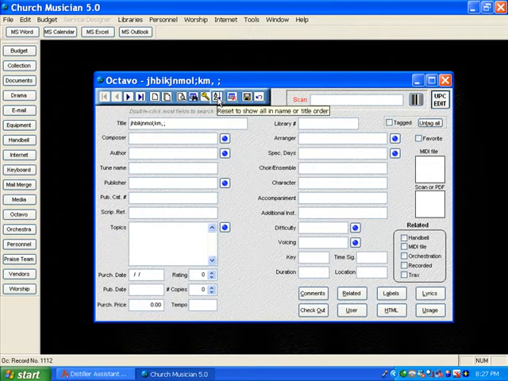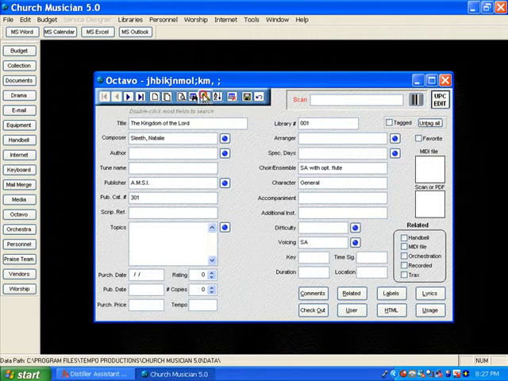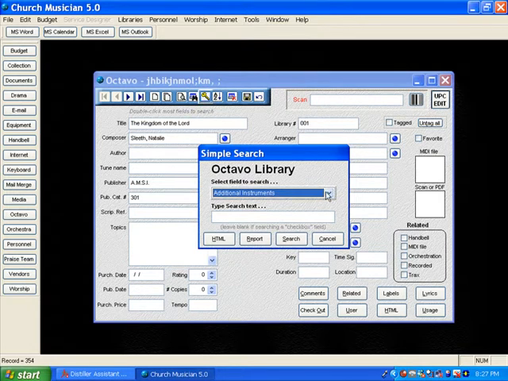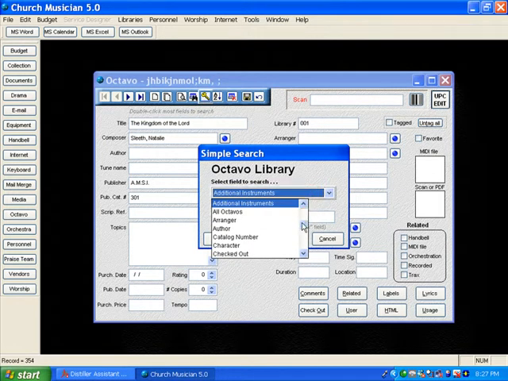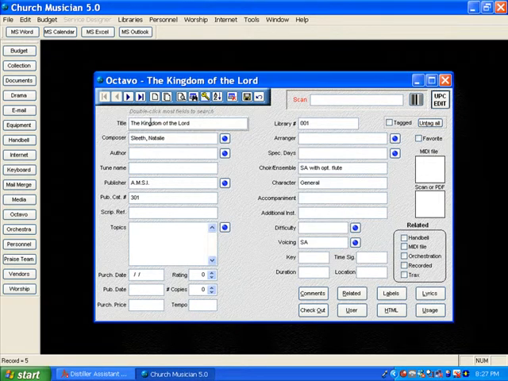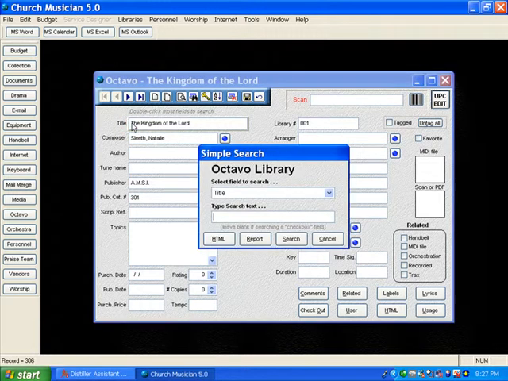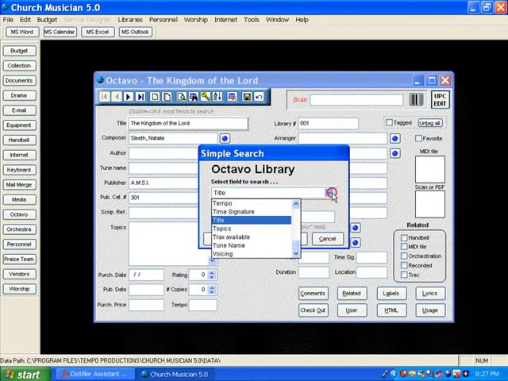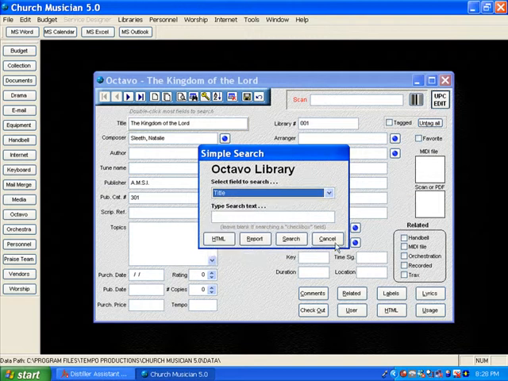If you want to go back to the default, click the AZ, and that puts you back in the default alpha order. Simple search, we click that. You'll notice that this comes up, and here are all of the items upon which you can base your search. However, there's a nice shortcut here. Rather than having to use that drop-down button and find what you're looking for, let's say you want to search on title. Double-click on title, and here it is, without you having to go on the drop-down screen and find it.